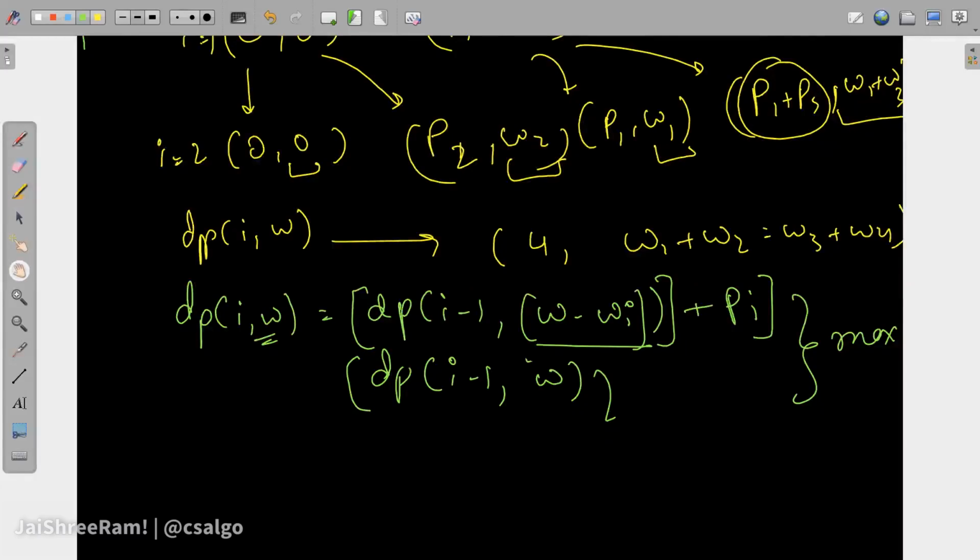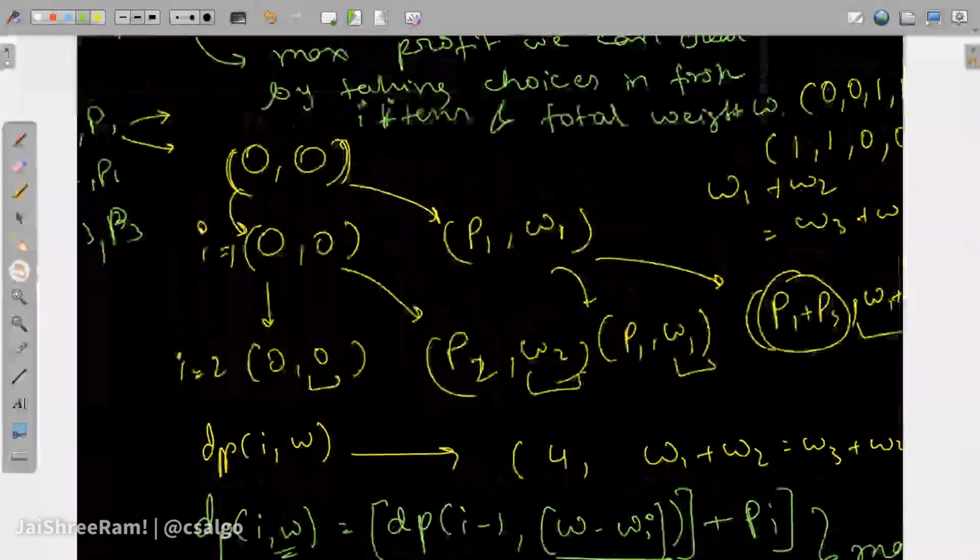Or there is the other way, that we did not take Wi, so we were already at weight W, and then we just skipped the ith item, so we came to this particular state. So this is just the recurrence part for this particular problem. Is this clear to everyone?